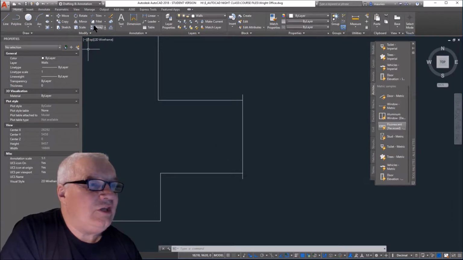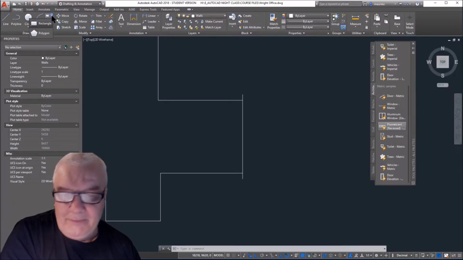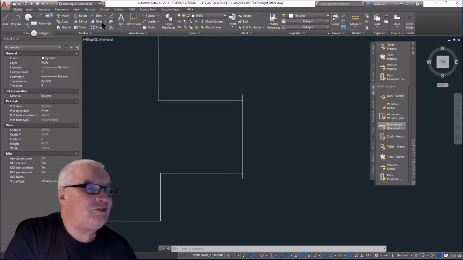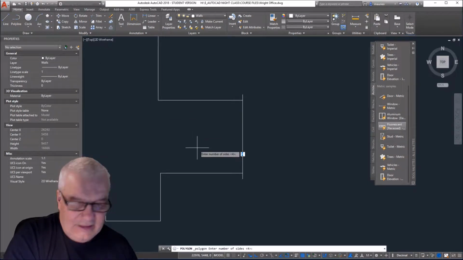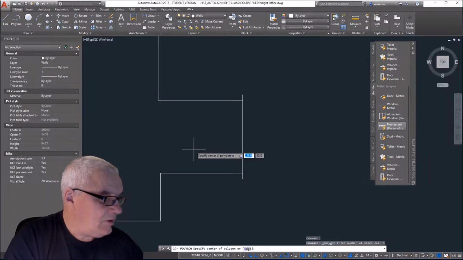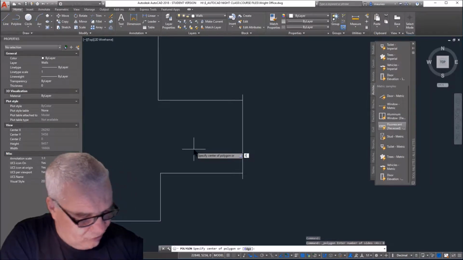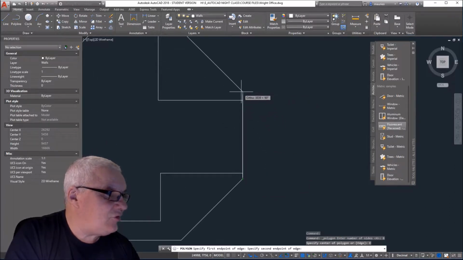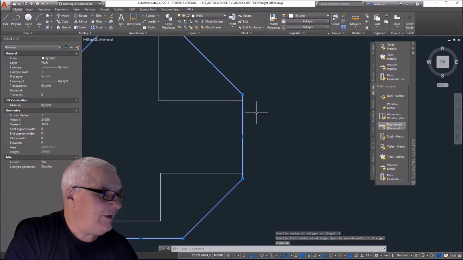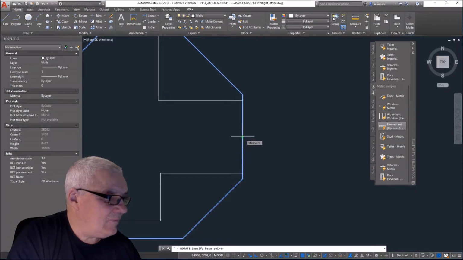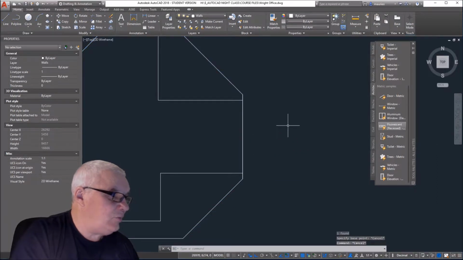Then we're going to come up to the polygon, right there, the polygon, and it's got 8 sides, and we're going to go E for edge. That's the first point on the edge, that's the second point on the edge, and then we will rotate it. No, we won't. We will mirror it.